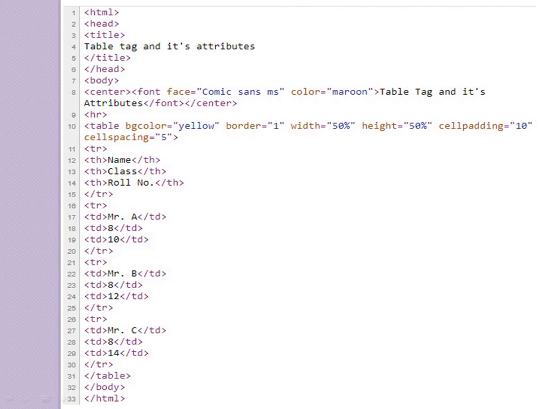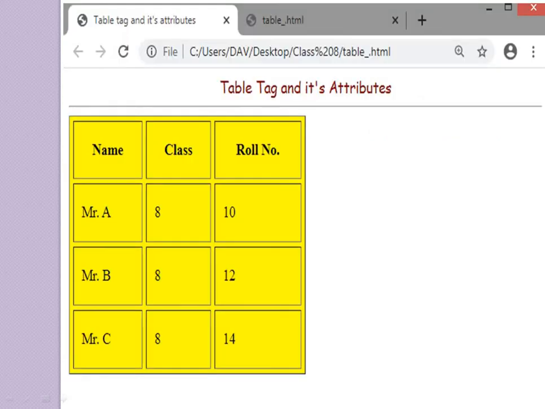See the code here, line number 10. Table bgcolor, border equals 1, width 50%, height 50%, cellpadding 10, cellspacing 5, and that's it. The rest is the same. And this is the tag, and this is the example.